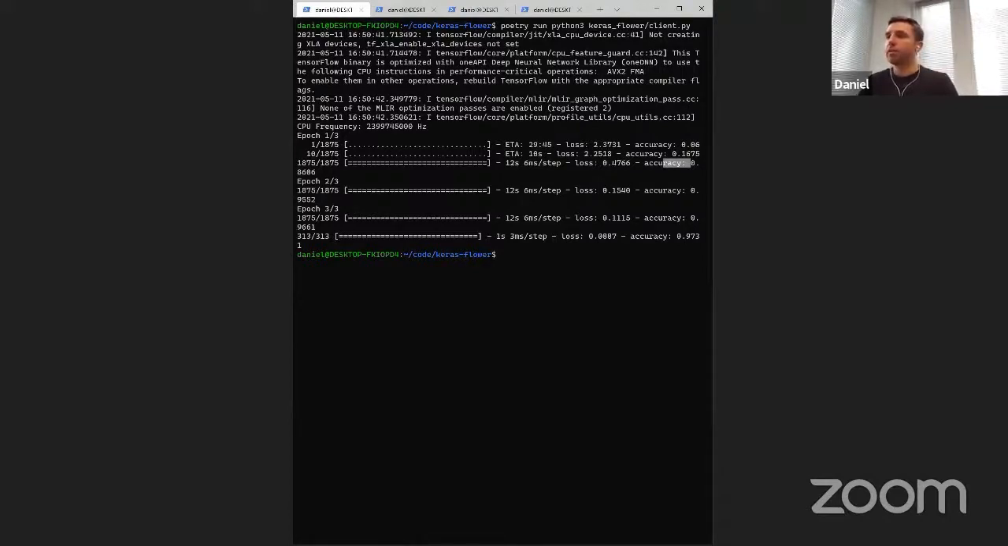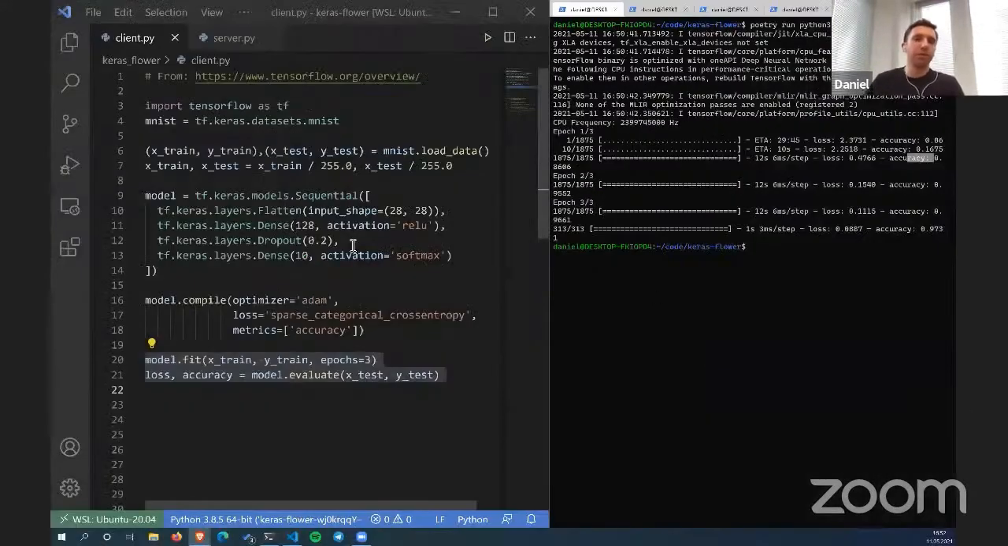Let me share VS Code again. If I find the right button. There it is. Okay, you should now be able to see both VS Code and the terminal.